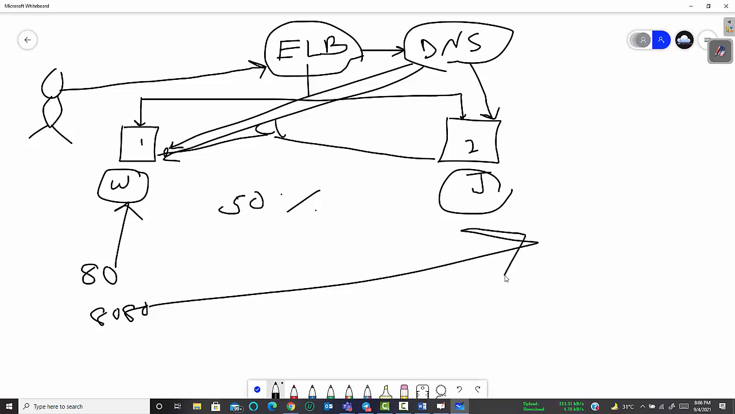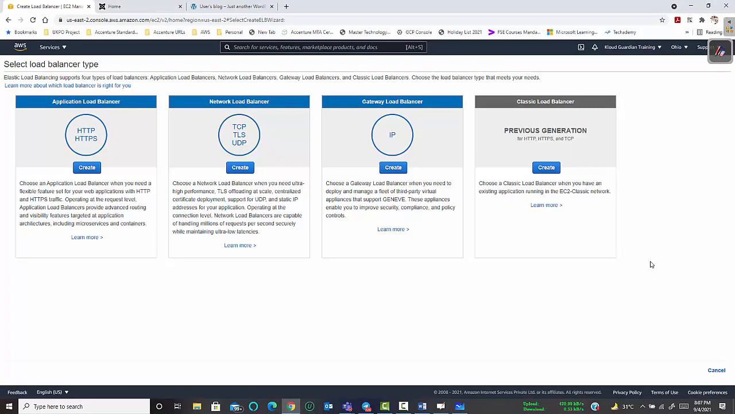There is no concept of that, as well as there is no concept of load balancing with the help of protocol. That means if an HTTP protocol is initiated, it will go to WordPress, and if HTTPS is selected, it will go to Joomla. So there is no concept of logical reasoning in a classic load balancer. A classic load balancer is a simple load balancer which will equally distribute the load among all the instances under the load balancer. Okay. So let's see how we can do it.